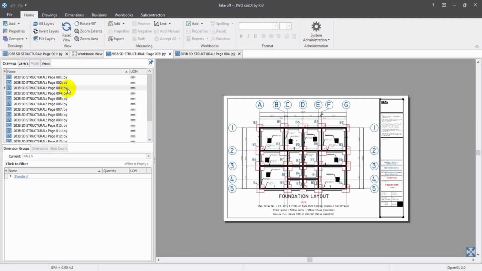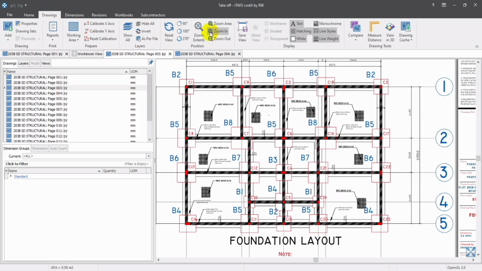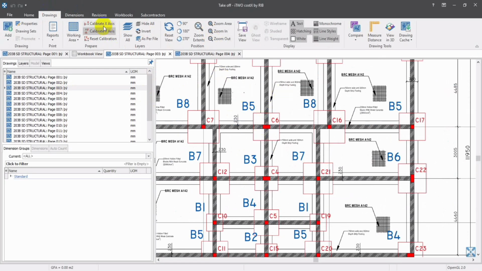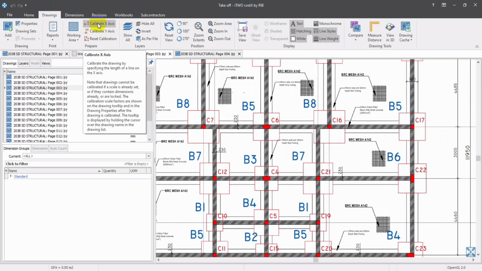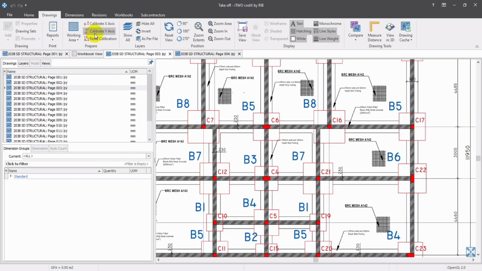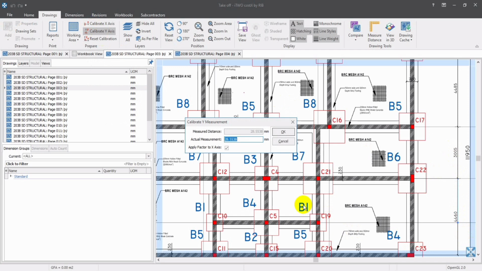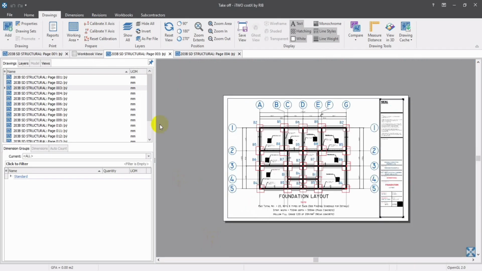Yeah. All right. So in scaling this drawing, all I need to do is to zoom in and I can just calibrate X axis. Or let me just calibrate Y axis. This is closer. Calibrate Y axis. I'm going to be using this, which will be 446T. And then okay. So I can now begin to take off.